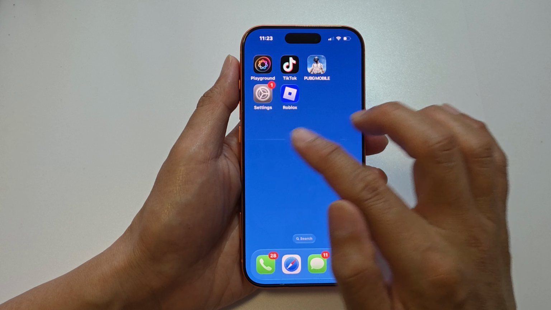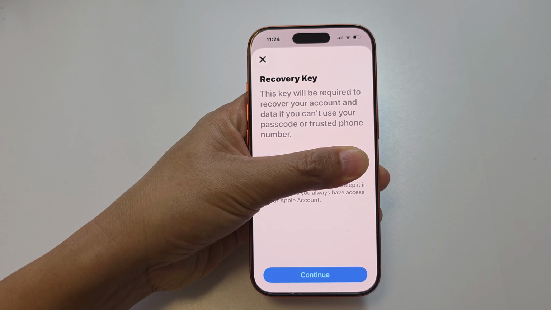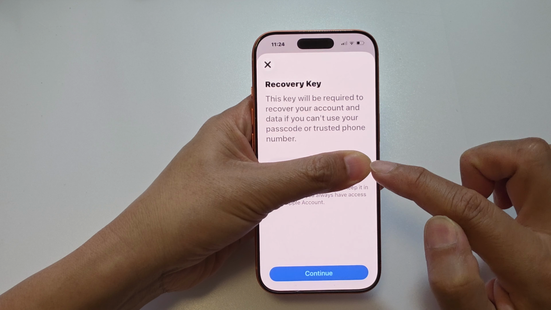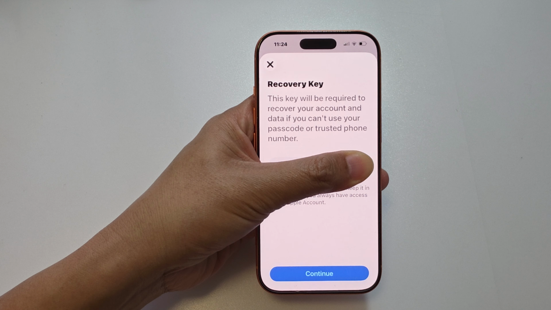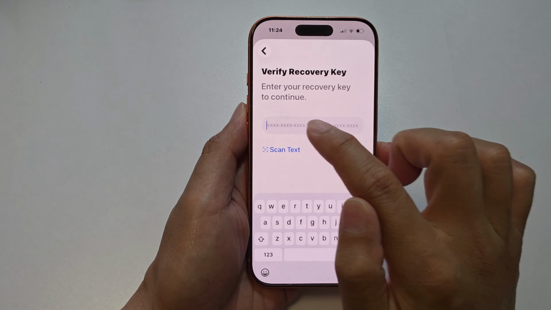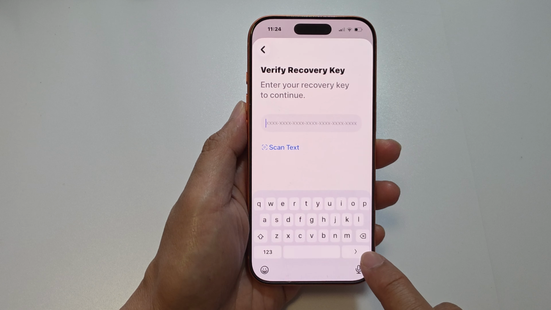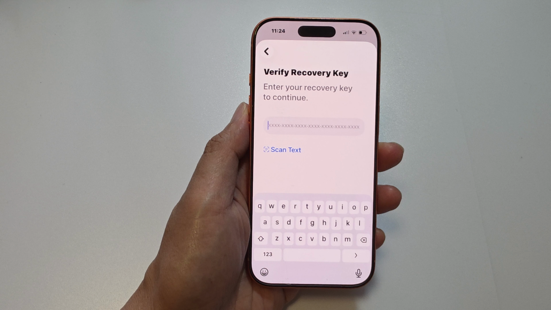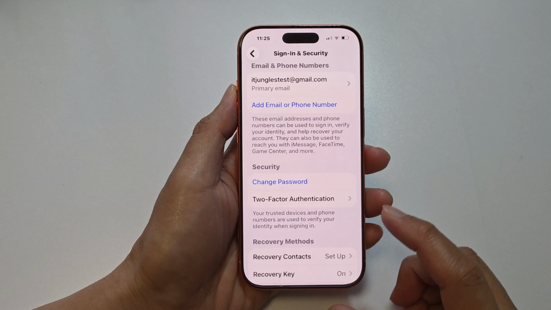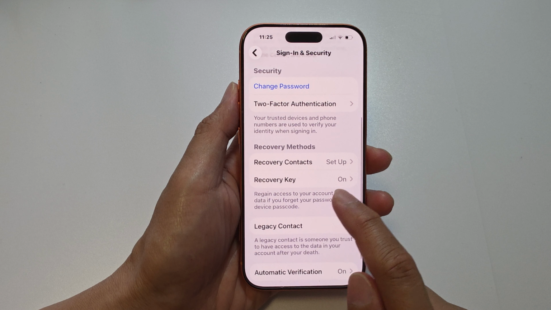Okay, the recovery key will be displayed right there. Now write down the recovery key and then tap on the Continue button. Now you need to key in the recovery key and tap on the Next button. Okay, so now we have successfully set up the recovery key.